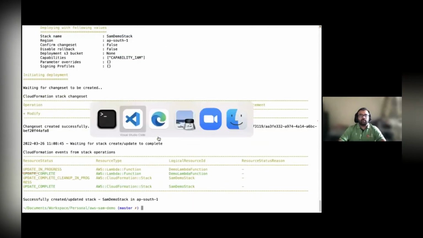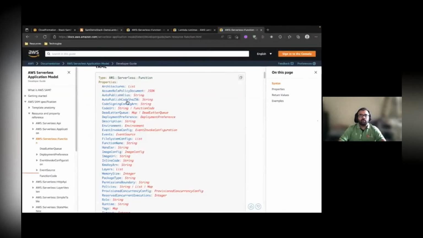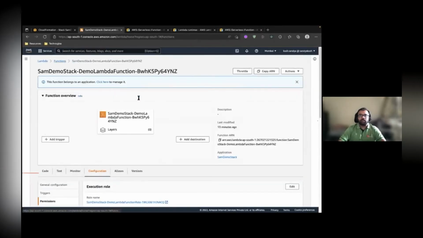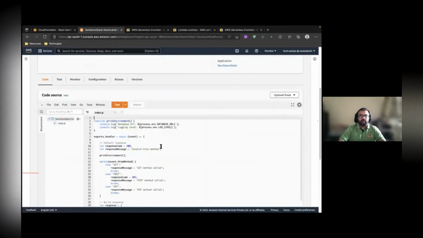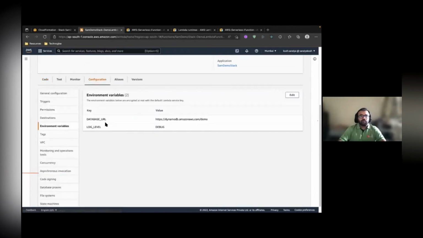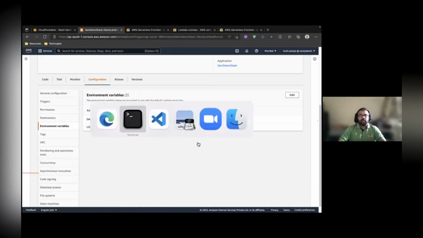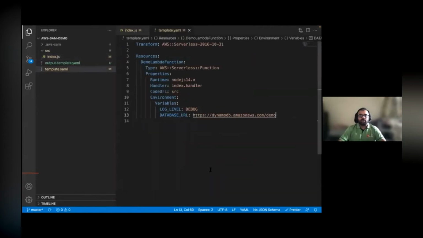Okay. If I go into the console now, go into Lambda, and refresh here, and if I go into that, as you can see, I had uncommented this line, which is there. And if I go into configuration, go into environment variables, these are the variables that we defined. Okay. All right.